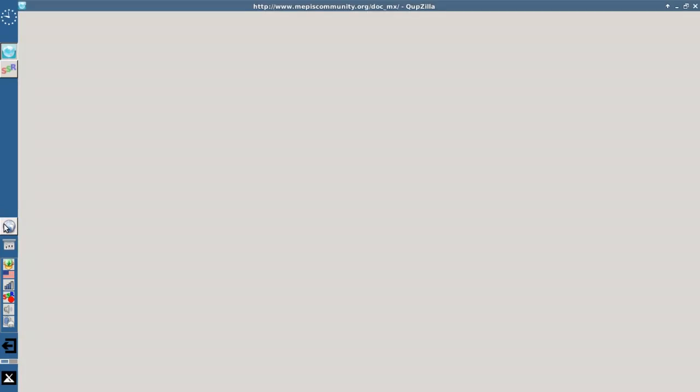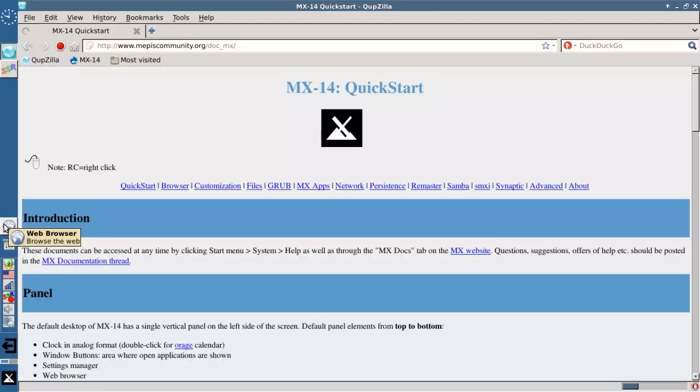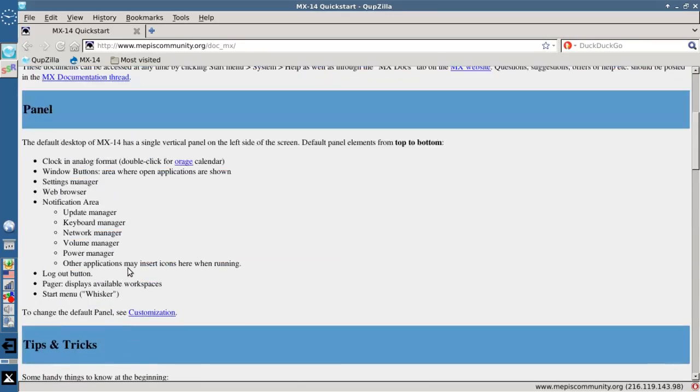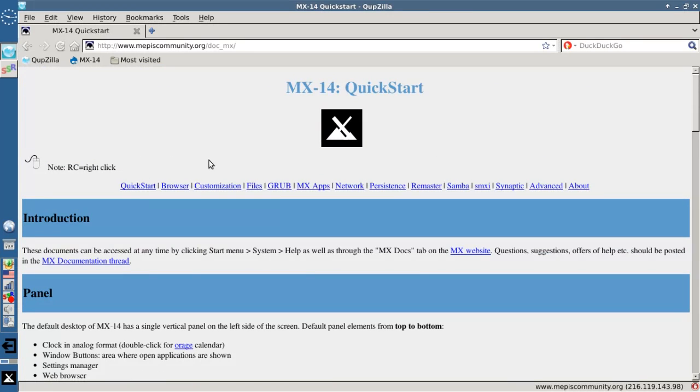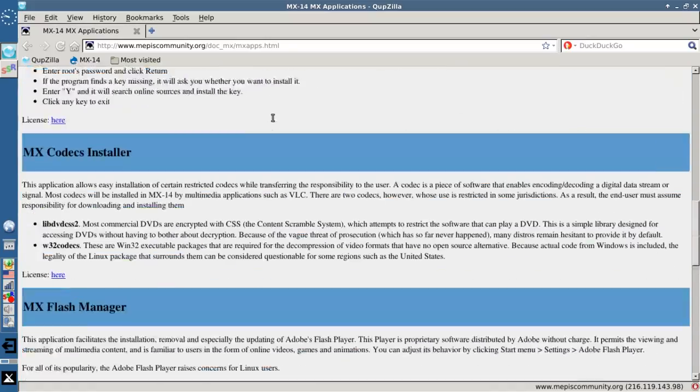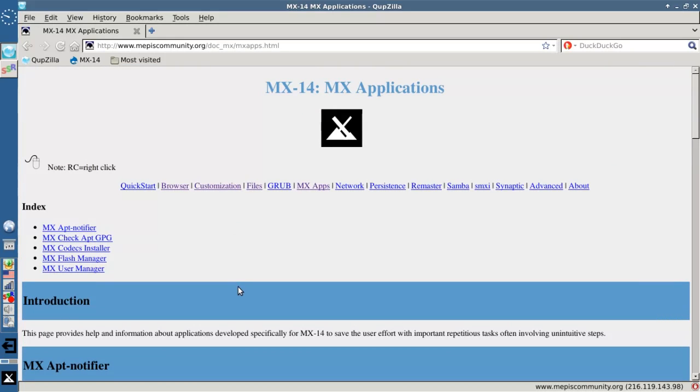The first time you run Cupzilla, you're going to get the MX-14 Quick Start Guide. And this is our documentation. You've got the Quick Start. It gives you tips and tricks on working the panel. It's meant for someone who's new to XFCE and Debian desktops. All the documentation is here for you to check out, and it's very handy. This is your first place you want to look if you've got a question about MX.